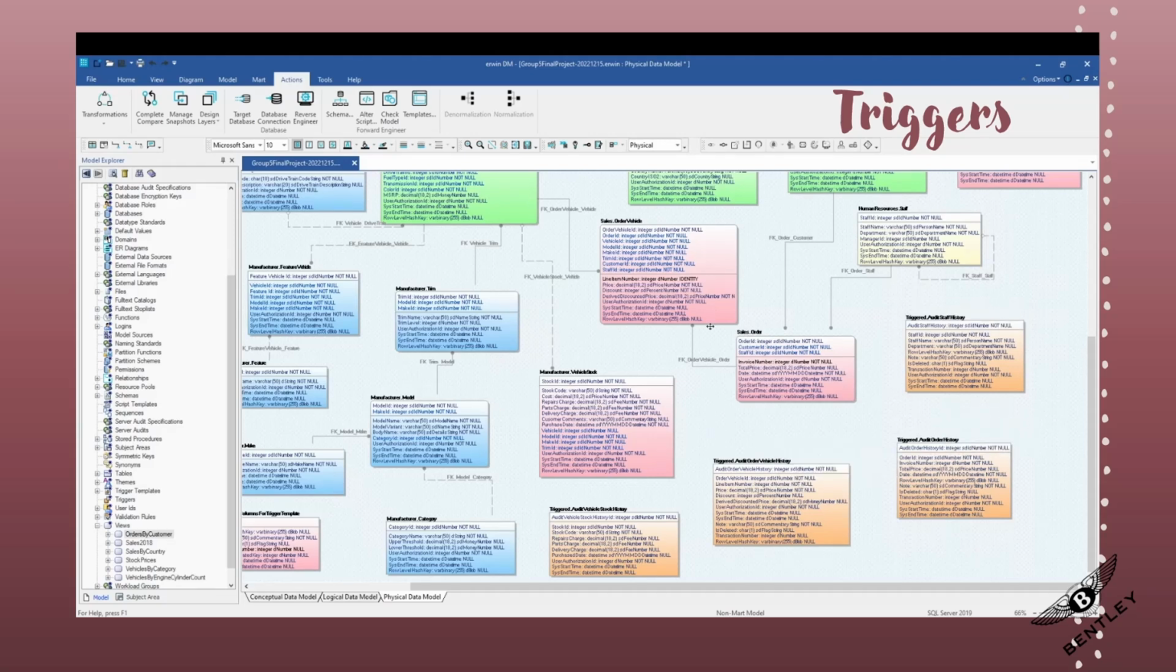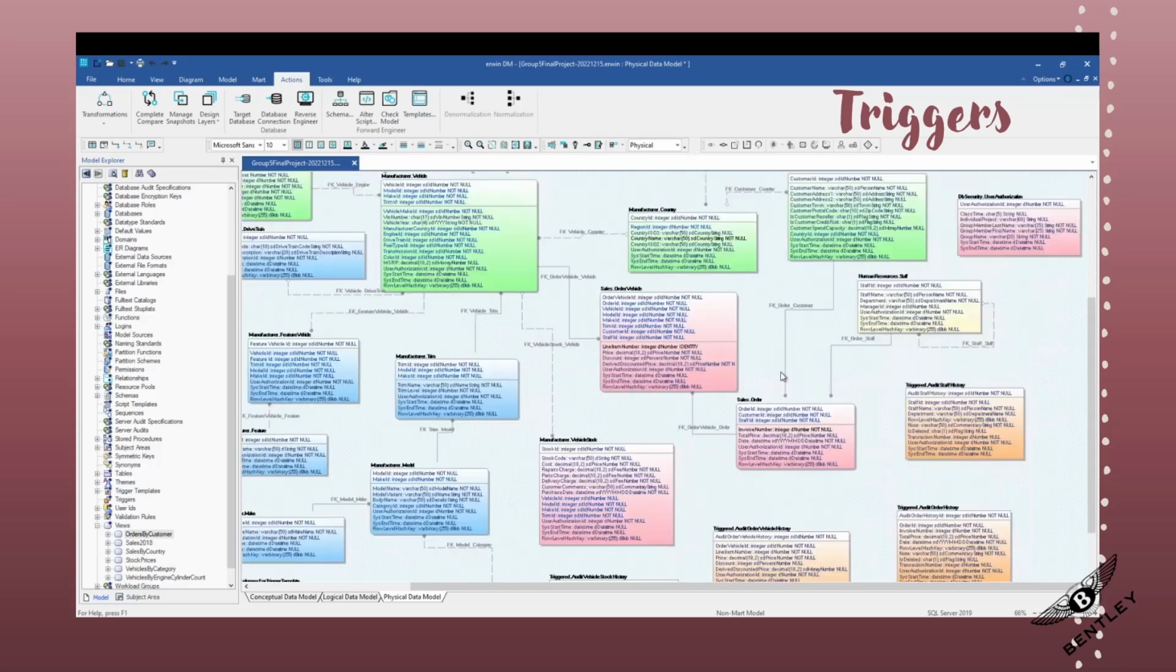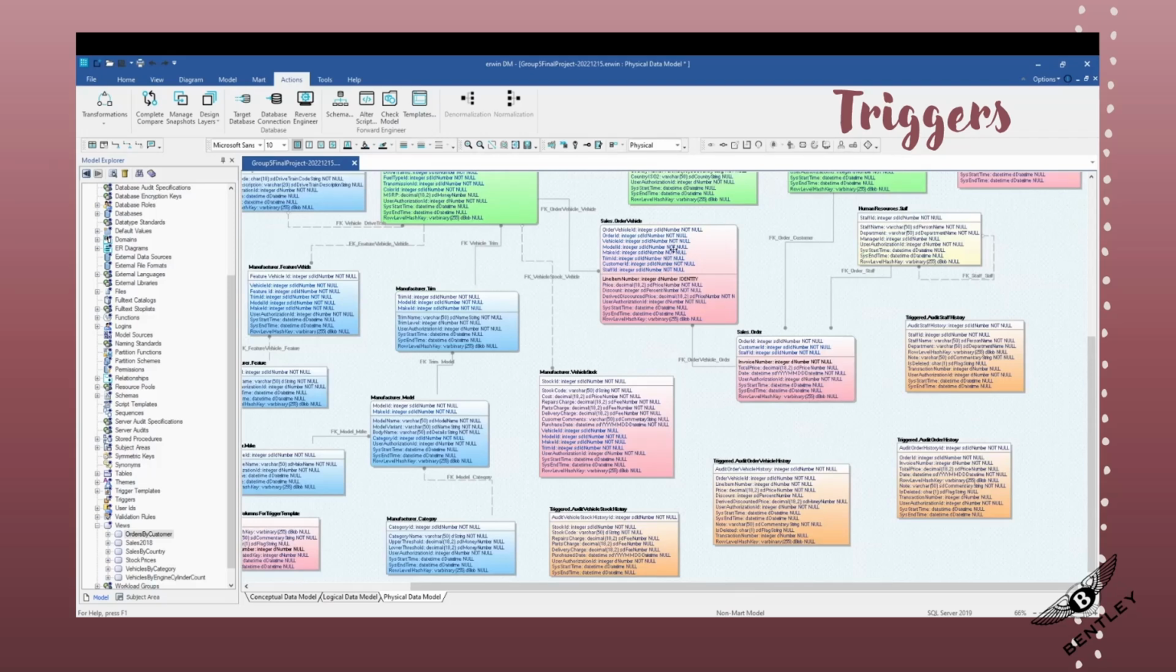Orders and order vehicle. So order vehicle is joined with vehicle and order, and we have all the details of an order done for a particular vehicle. And then we have the stock history. Vehicle stock history will have all the history of vehicles that are in stock.